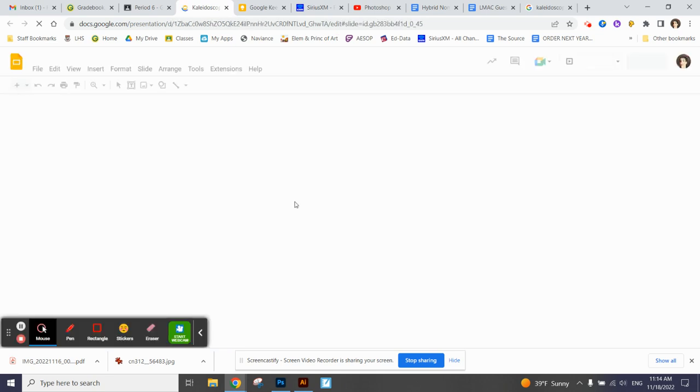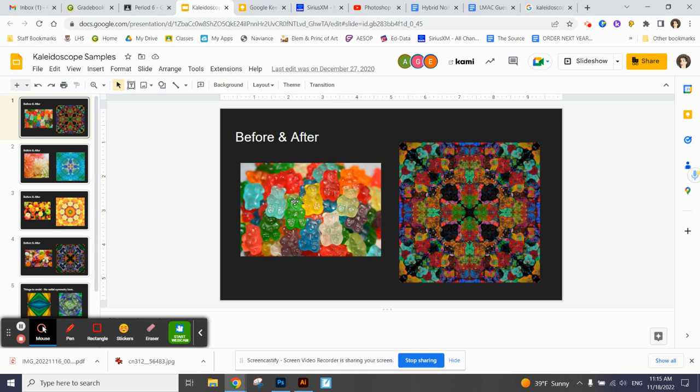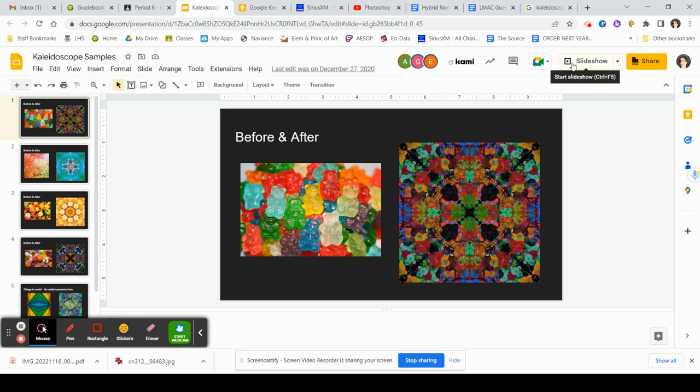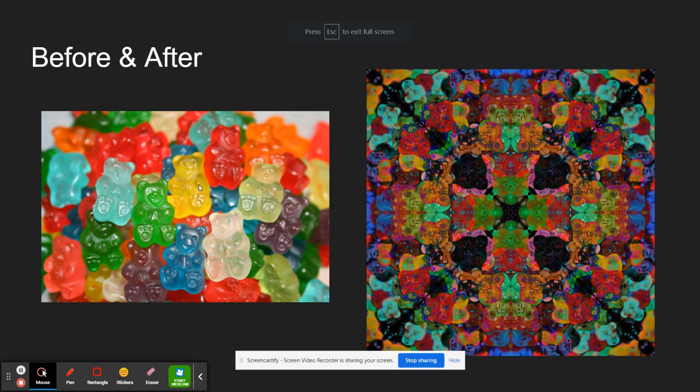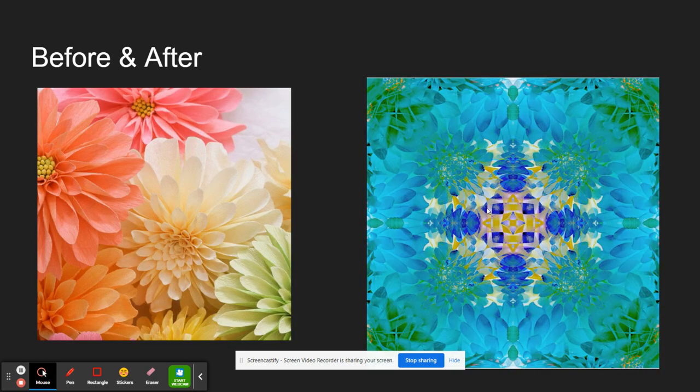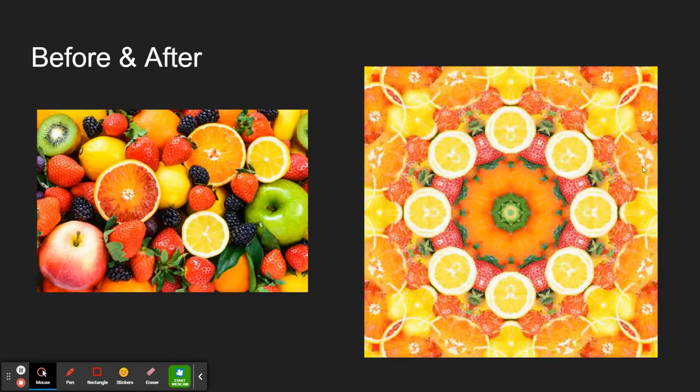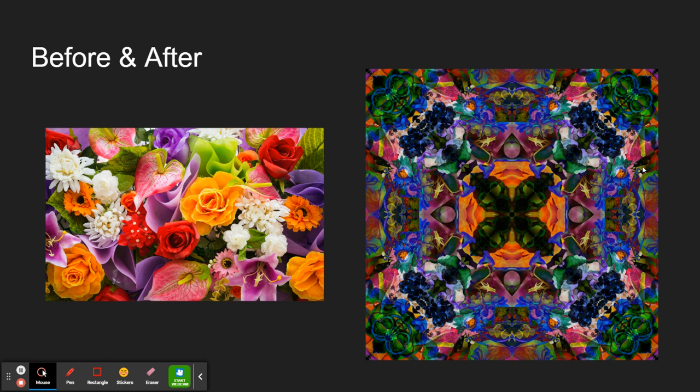So we're going to start with a photo. The topic of the photo, pretty much up to you. There's lots of different options for that one. So for example, this student went with a big old handful of gummy bears and got a really cool design. Flowers, fruits. So what are some of the things in common you're seeing with some of the pictures chosen?